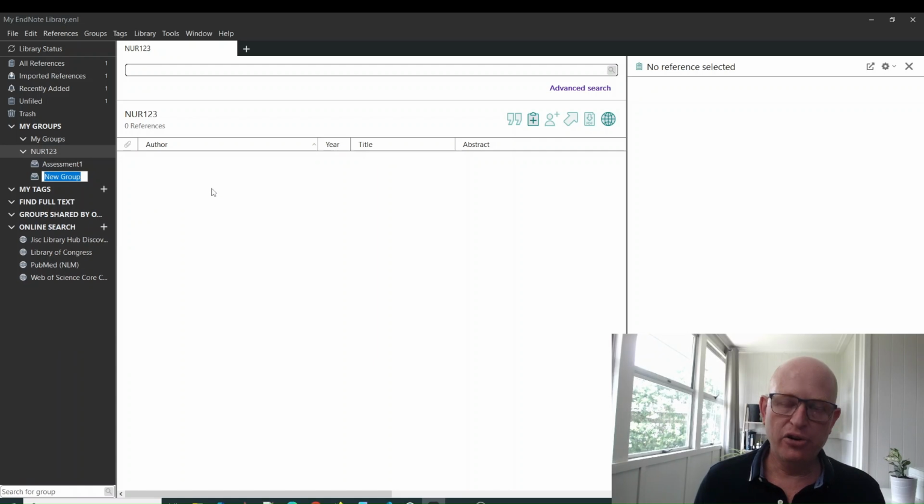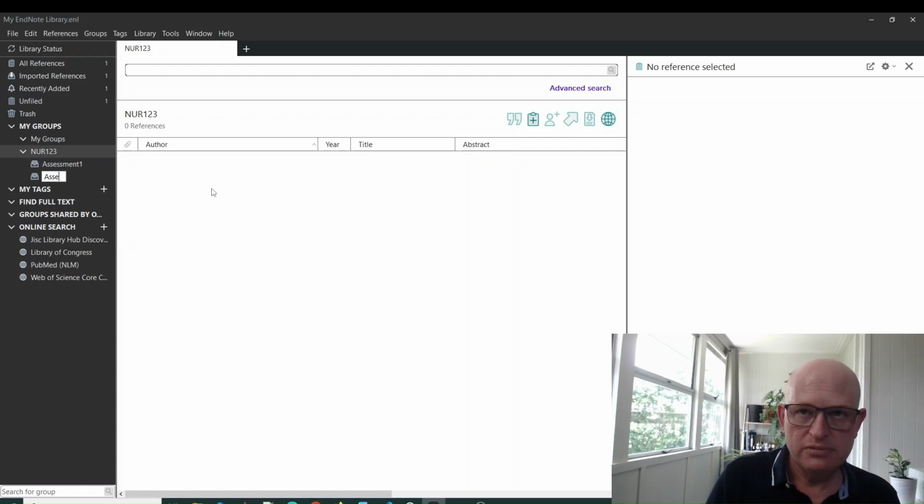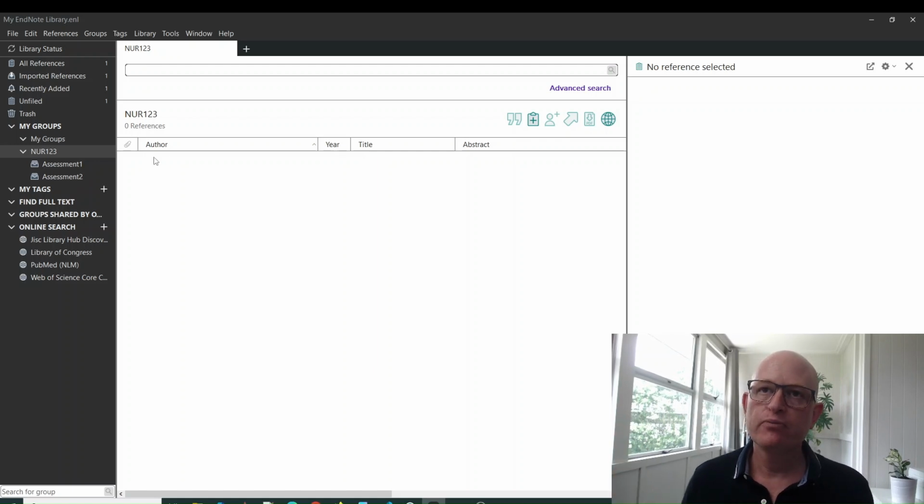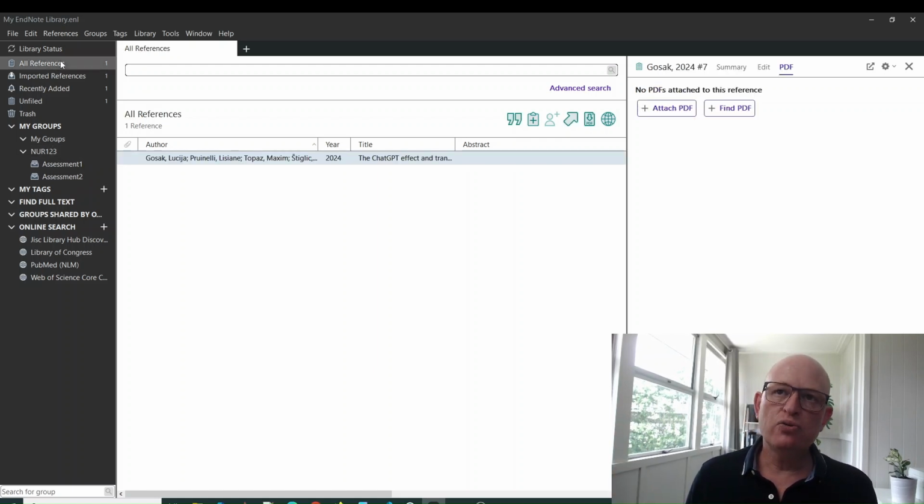I'll click create group and let's call this assessment 2, for example, and on we can go. Again, I'll click on all references again. So let's say I want to store this under assessment 1. I'll just drag and drop it across. I could also drag and drop it to multiple groups if I really wanted to.